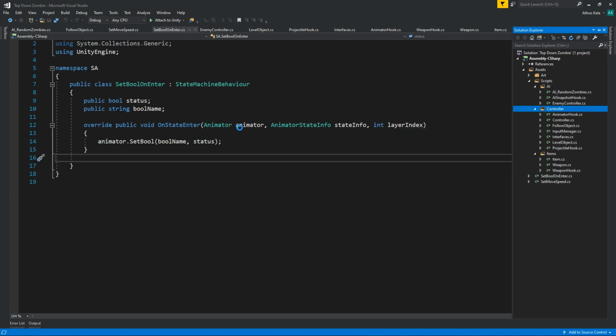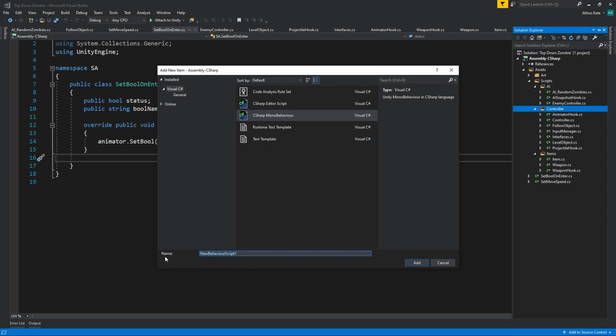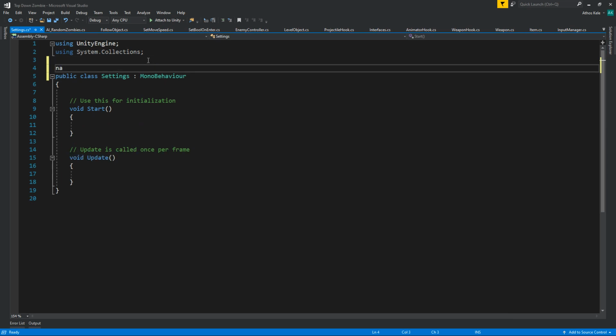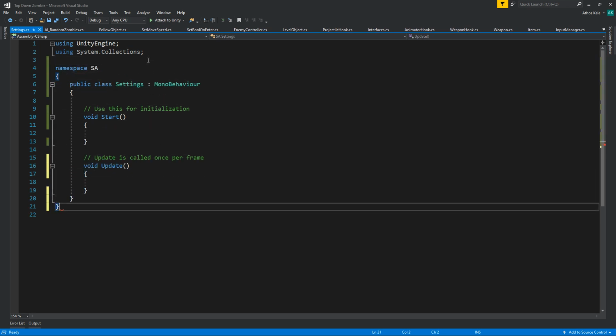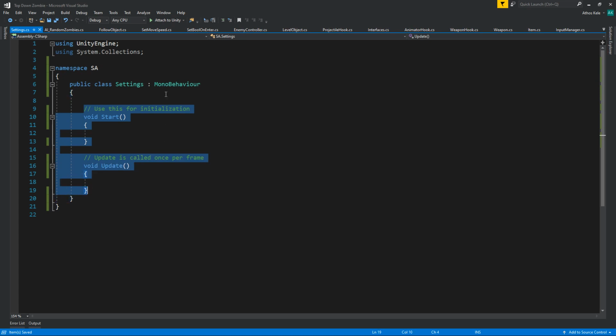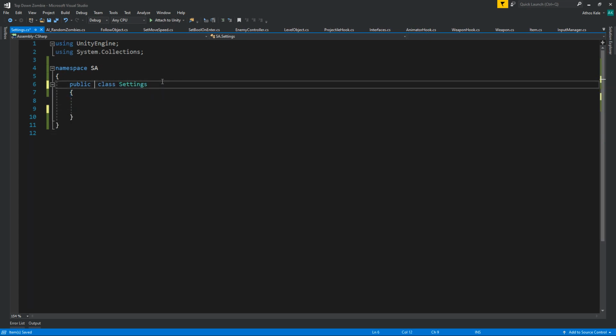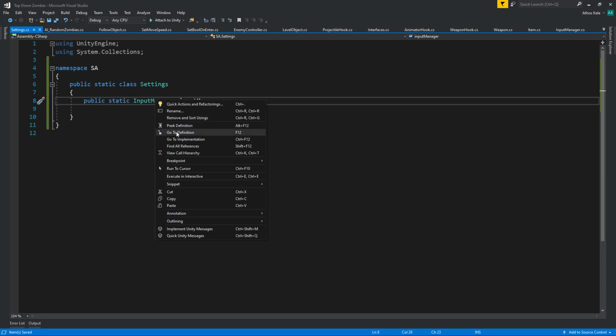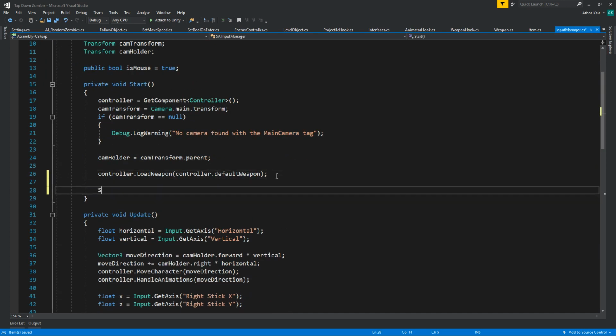I'm going to add a class, which I'm going to call Settings. We don't need any of this, and we do not need the abstract. Actually, this needs to be static, not abstract. Static class. Okay, so then I'm going to have a static input manager. The input manager, of course, needs to be initialized. So on start, we're going to go Settings.inputManager equals this.